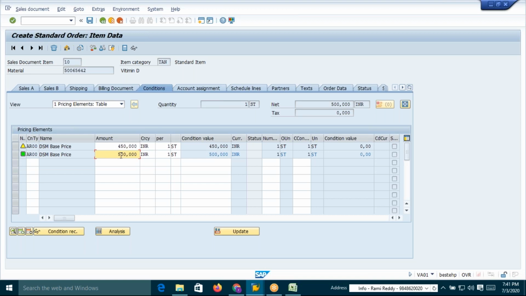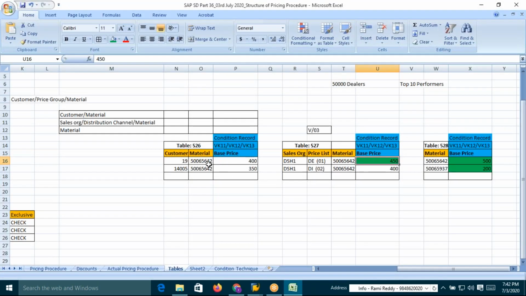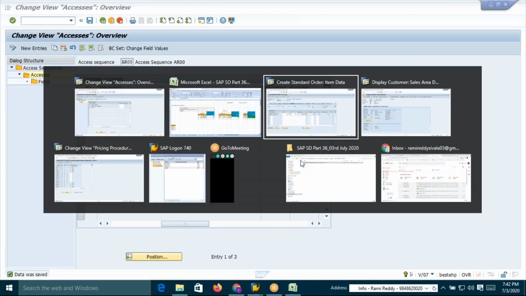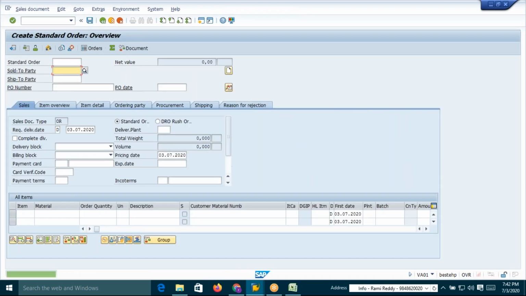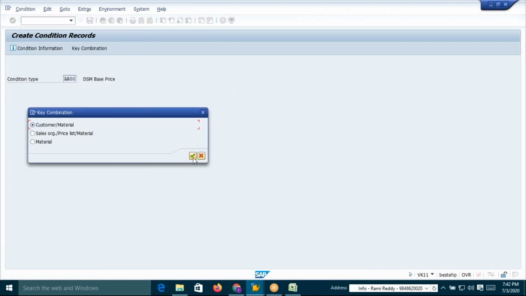So this is the reason. You are trying to sell for the maximum price, even though the customer is eligible for the best price, which is not correct. So that is the reason why we will have to check this. Now see, before checking, I will maintain the price for customer material also for the same customer. See, this customer material, how much? 400. Now I will not maintain this. Now let me create, I'll say save it, /n VK11, maintain price at customer level, enter. So I'll select customer material, continue.